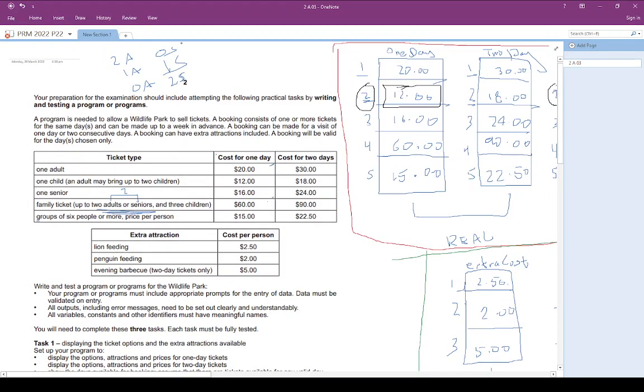Also, this is the maximum amount required, right? It says up to two adults or seniors, so it doesn't have to be two, it can be less than that, but as long as the combined numbers of adults and seniors are two or less than two, then this family ticket holds. And then we say that it's that and it's three children, so it is two adults or seniors and it is three children, right?